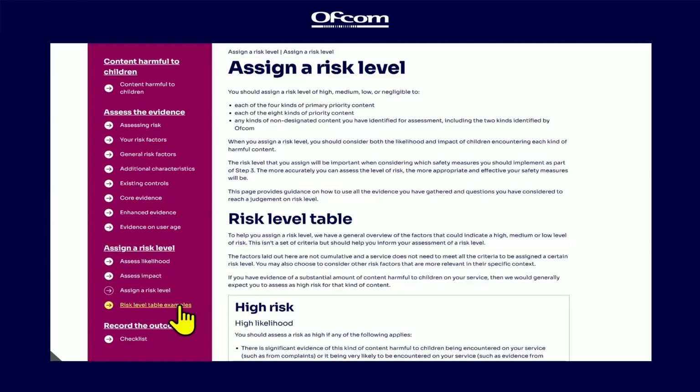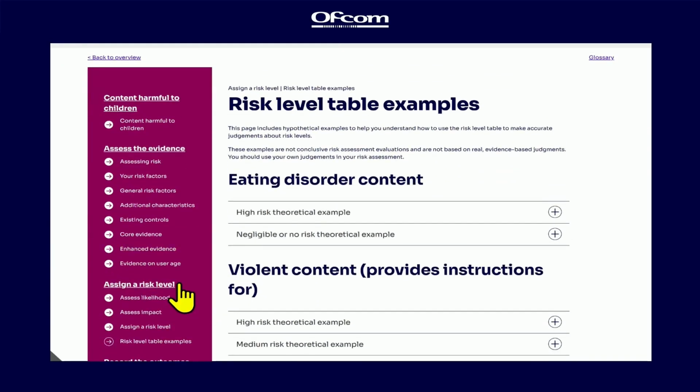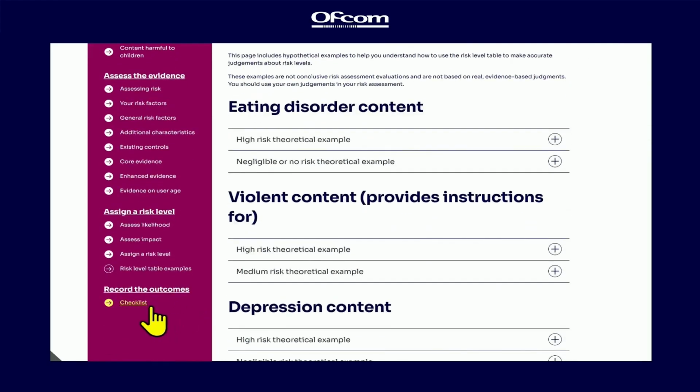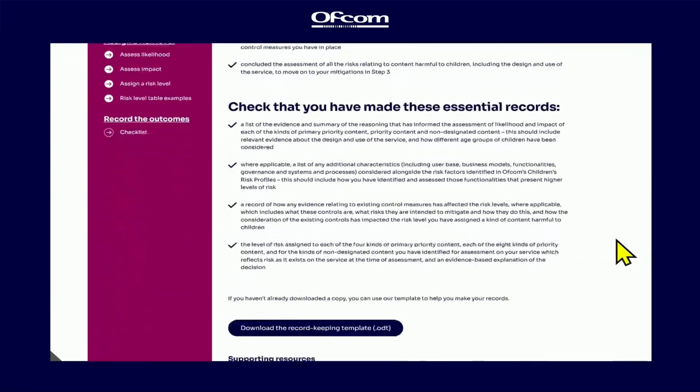Now, there's a lot of detail involved in step 2, and it's worth noting the guidance is here to support you, not to restrict you. If there are ways to meet the children's risk assessment duties which adapt what we've set out here and make more sense to you and your organisation, then that's all right, as long as you can demonstrate that you've met the duties. We also provide a checklist at the end of step 2 where you can check that you've completed all of your requirements and fulfilled any record-keeping duties.